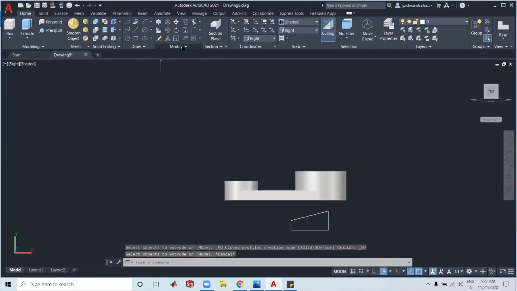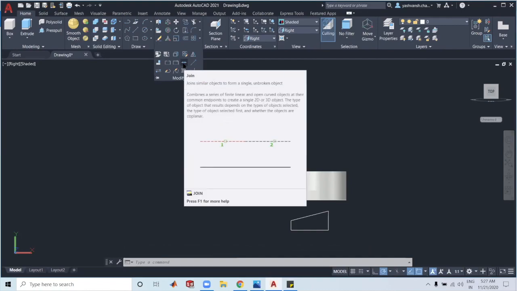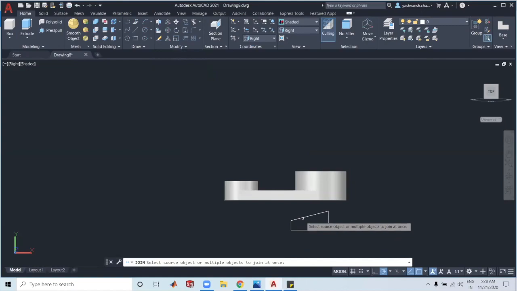So how I do that is I just come to this modify panel, just select the drop down menu, and there'll be this option of the join command. So what it does, it just joins the separate entities and combines them into one. And that really helps us when we are actually executing the 3D commands such as extrude or press pull. So just select it and select these lines where you want to combine them into one unit and simply press enter. And now they are like one single unit.